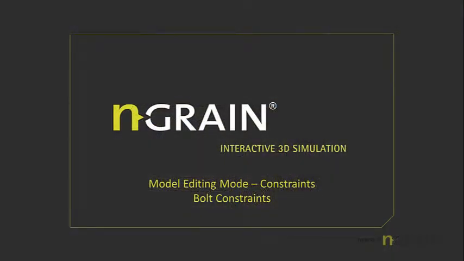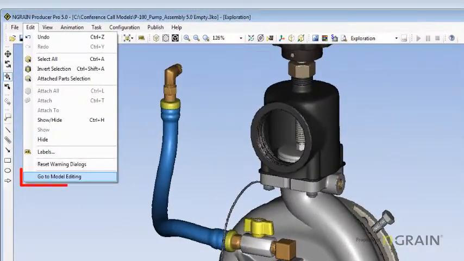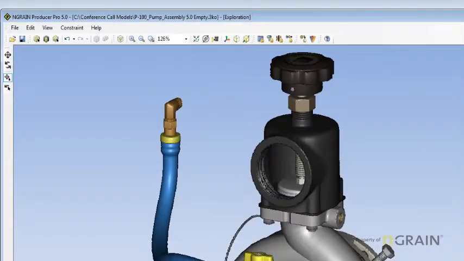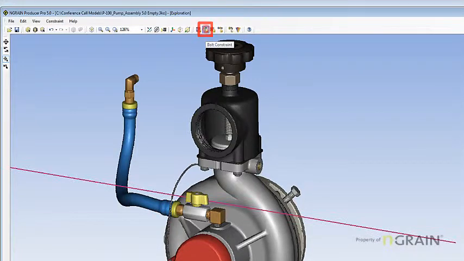In my next example, I will be just demonstrating how to create a bolt constraint. First, under the Edit menu, go to Model Editing. Second, you select the part that the constraint will be placed on. Third, select the bolt constraint.